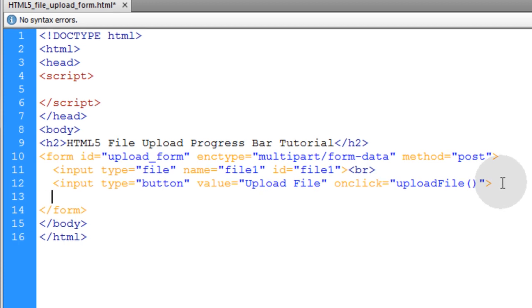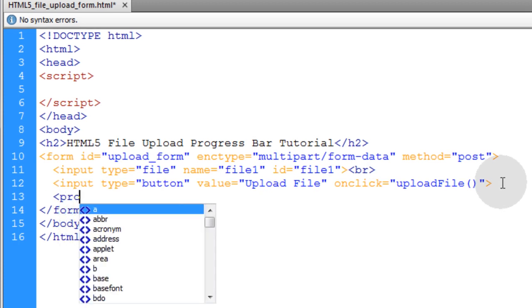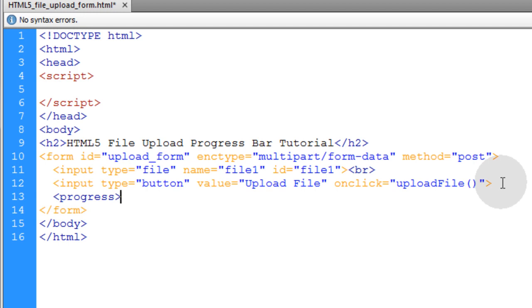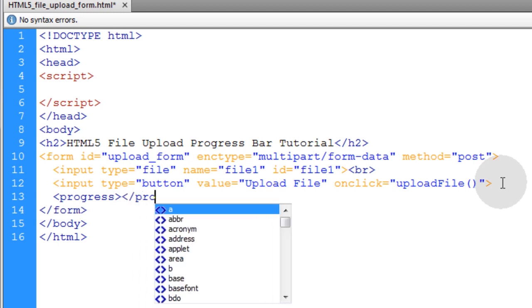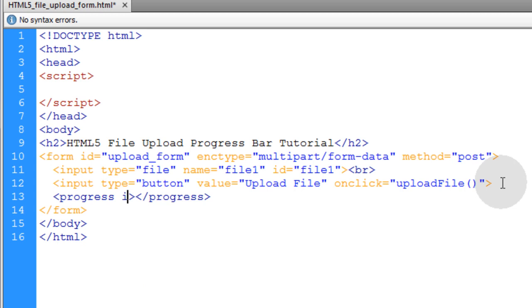Now we're going to add the new HTML5 progress element. Put in the opening tag and the closing tag for that progress element. Now we'll give this an ID of progress bar. We'll make the starting value 0, and we'll make the max attribute 100. That way it has a range from 0 to 100.